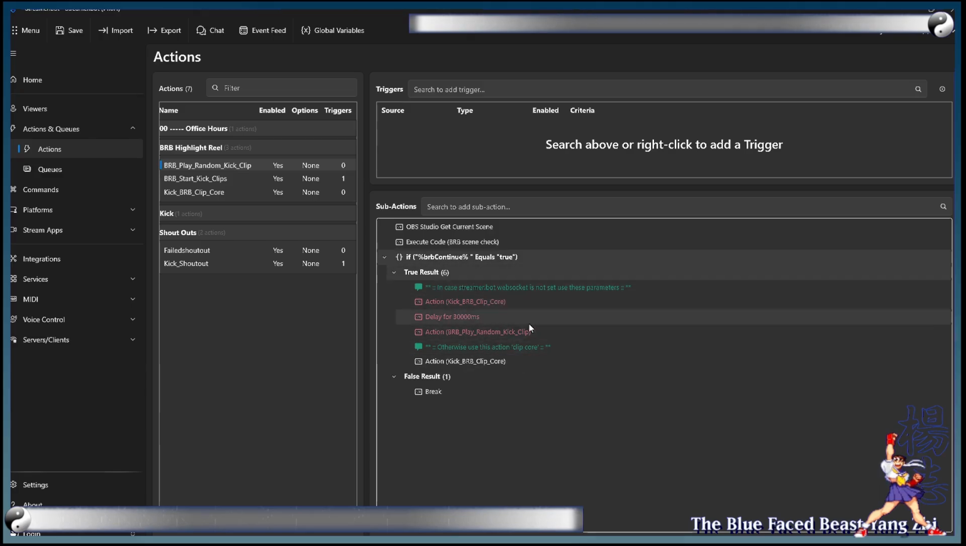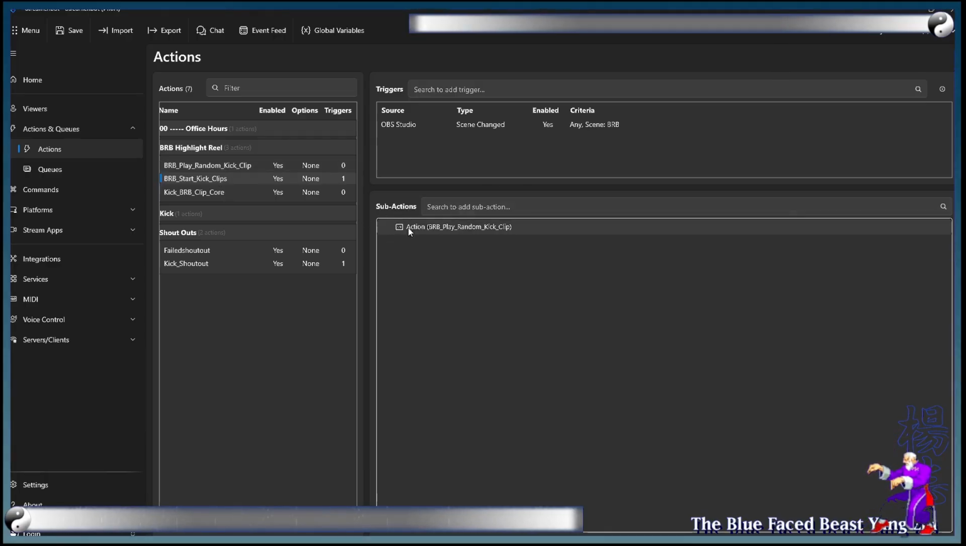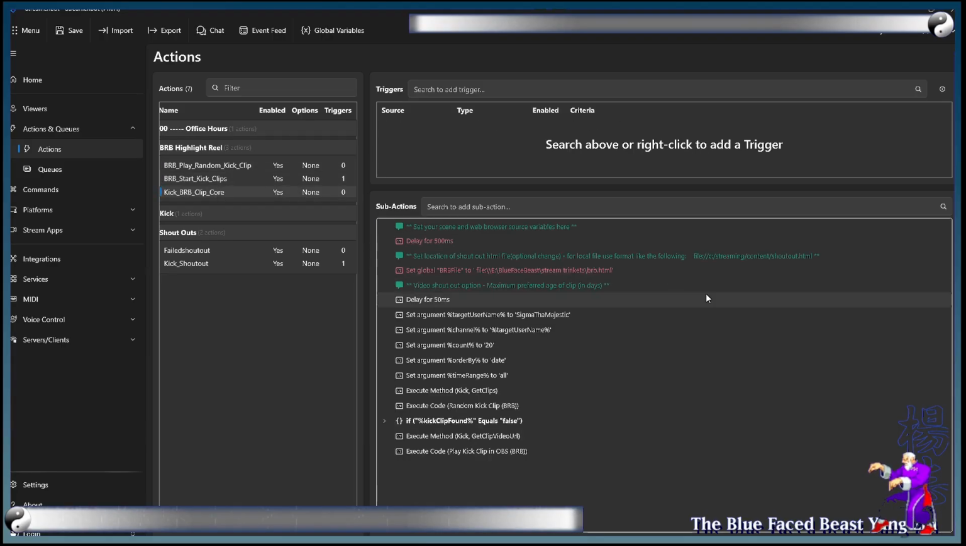Everyone should be okay, but if you don't have WebSocket turned on, then enable these 3. Otherwise, don't worry about it. Be right back, start Kick clips. This is an action to play the random Kick clip, which is this. And then we have the core. This is what's actually going to play it, and you're going to need this file right here, which I'm going to give you.